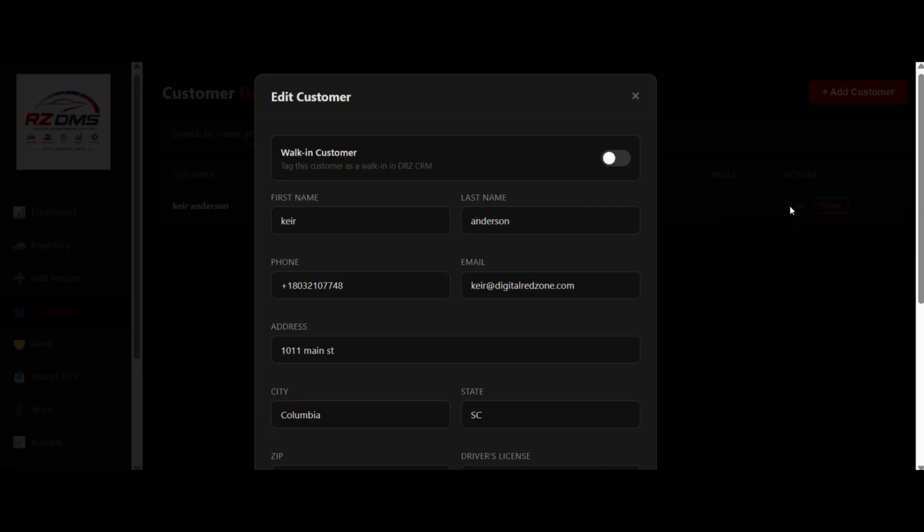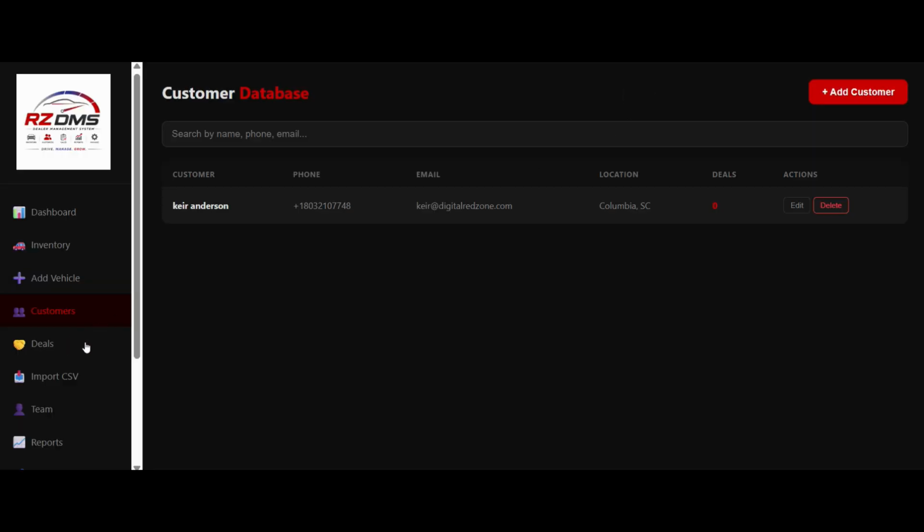This is pretty neat. Everything talks, everything integrates. You don't have to double entry anything. And again, any other information you want added, just let us know. But that's how you add a customer. Now, the next tab we'll get to here, we'll get to the deals tab and show you how that works. See you soon.